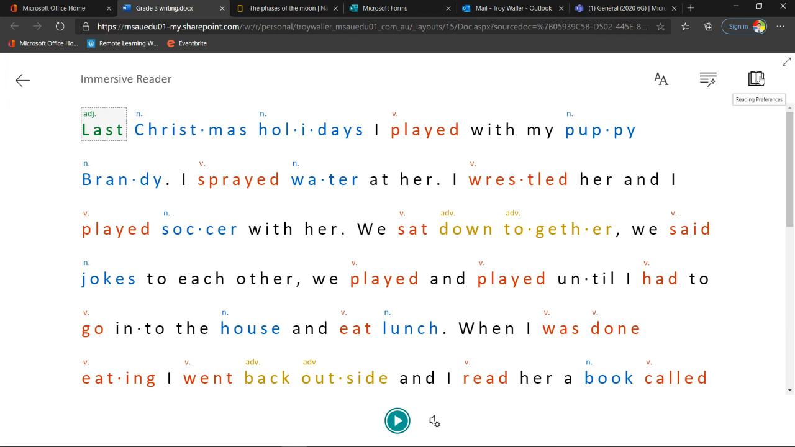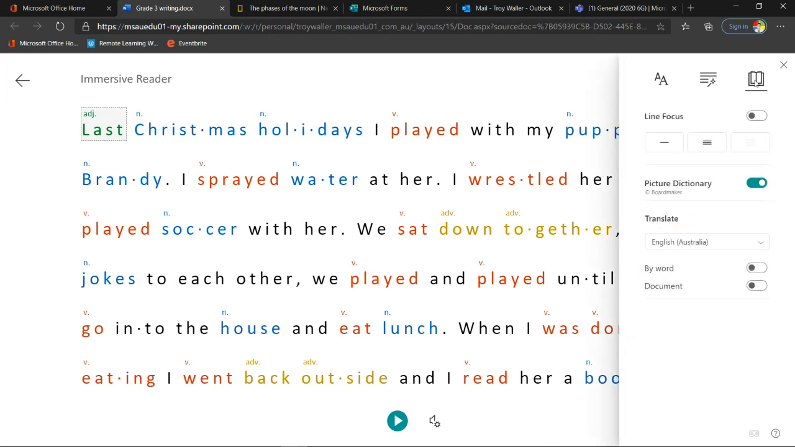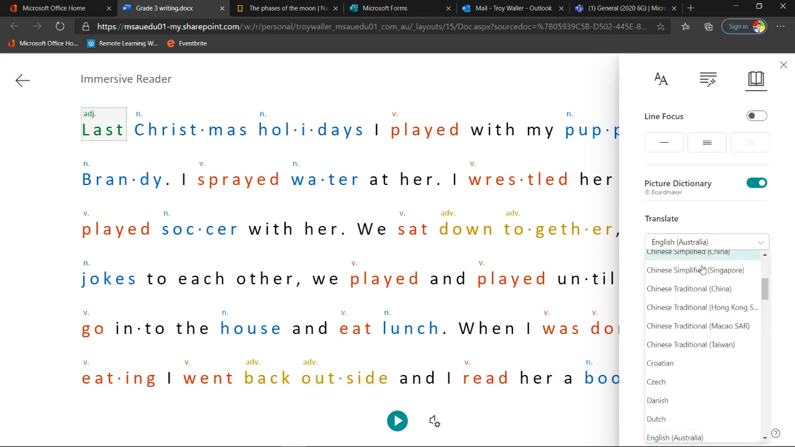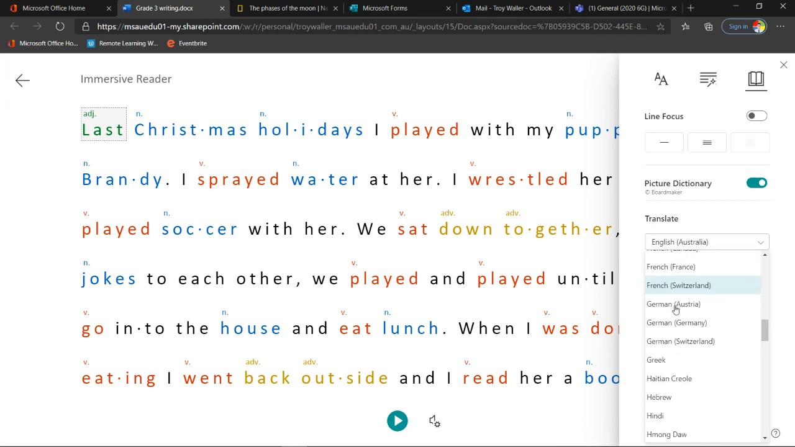But there's one more feature I want to show you, but I need to tell you a bit of a different story. This time I want you to imagine that we've got a Korean student who's come to Australia quite recently. This little Korean boy is a very intelligent boy, very smart, but obviously English is not his first language, right? His English is actually quite good, but occasionally he needs a little bit of support. So we've built the translate function into Immersive Reader. If I click down here and find Korean and look at all the different languages that it will translate from and into, it's quite amazing.